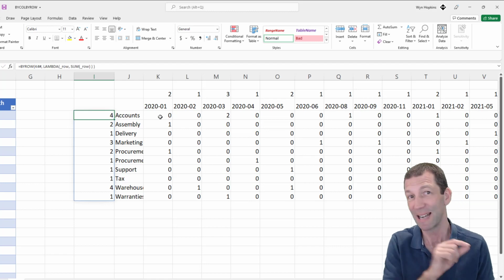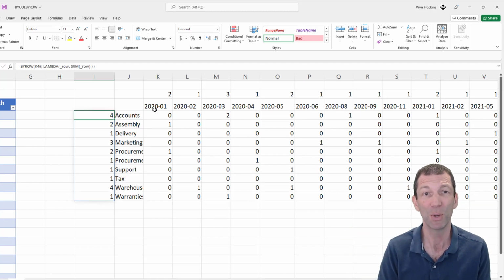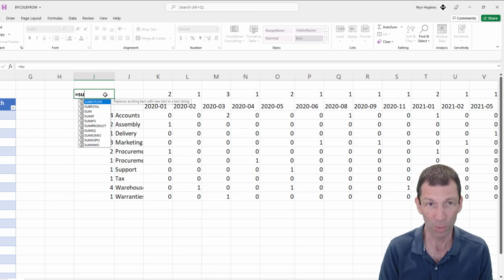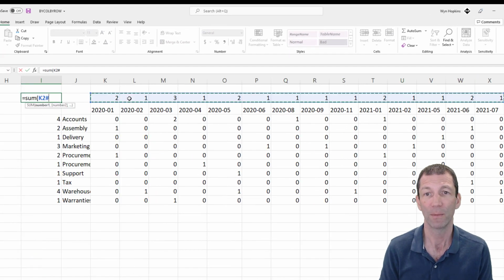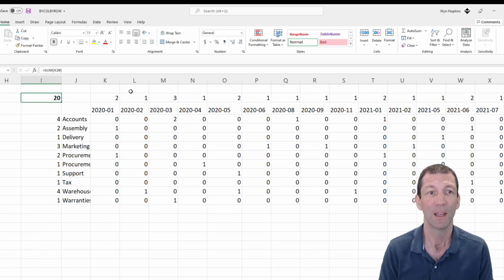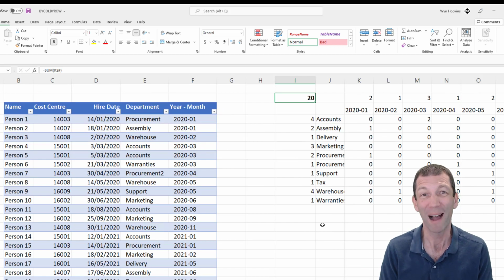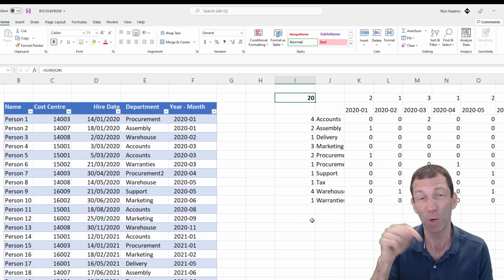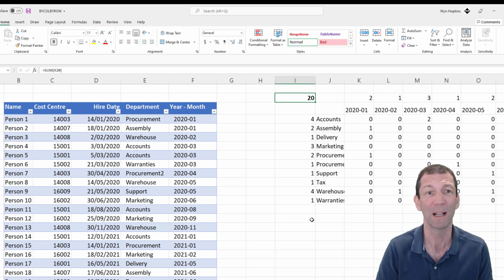And there we go, that's dynamically going across now. So it's beautiful. And then you can do a grand total, you know, it simply equals sum of that, K2 hash. Fully dynamic pivot table-like performance with BYCOL and BYROW. I'll put a link to the official article in the notes, and a little link will pop up here as well. So go and check those out.